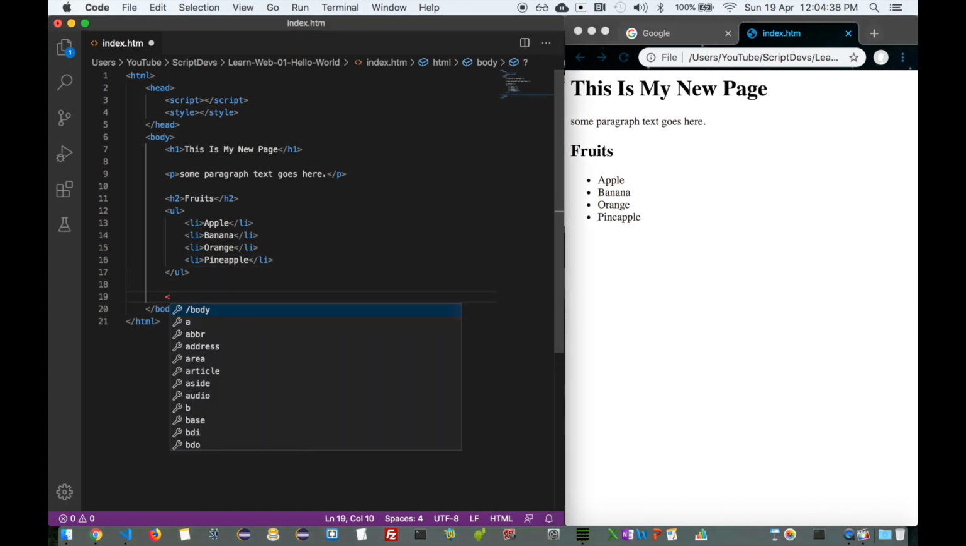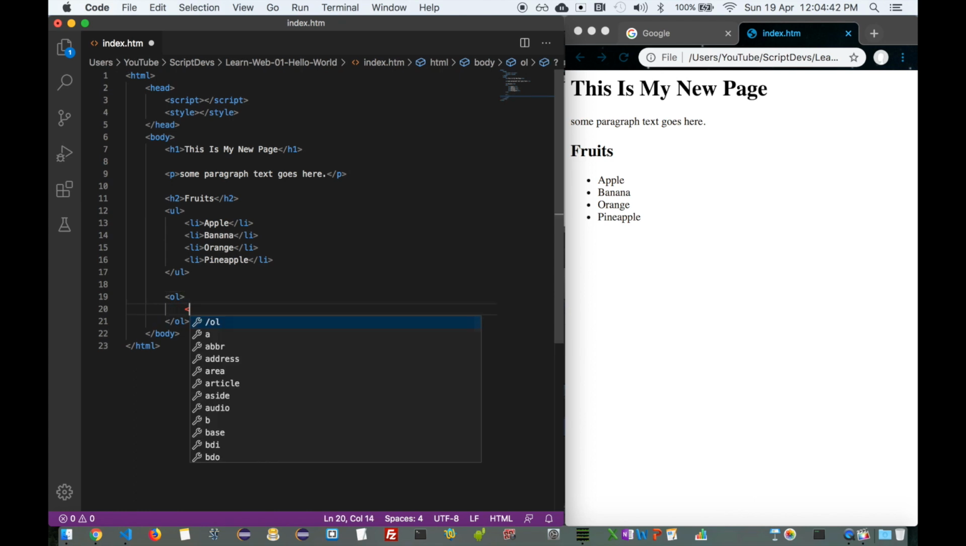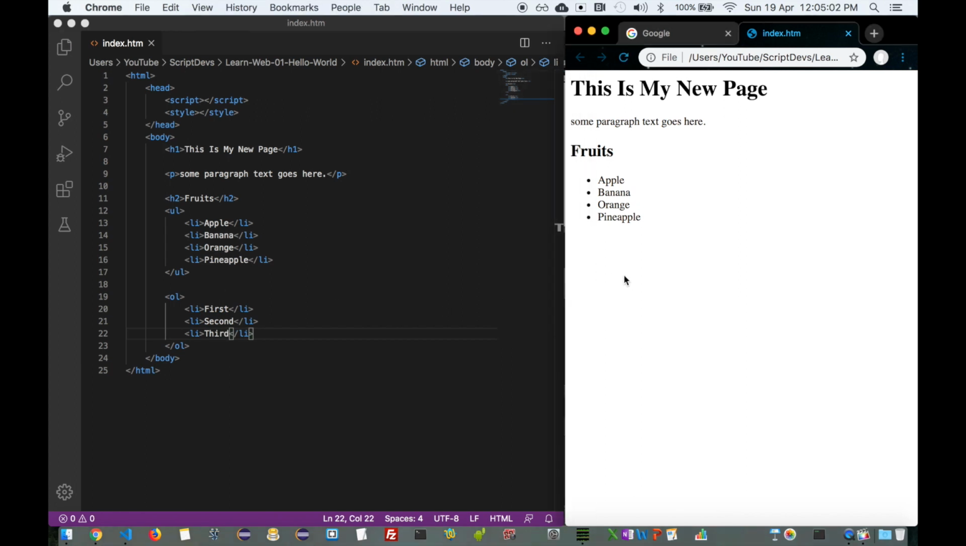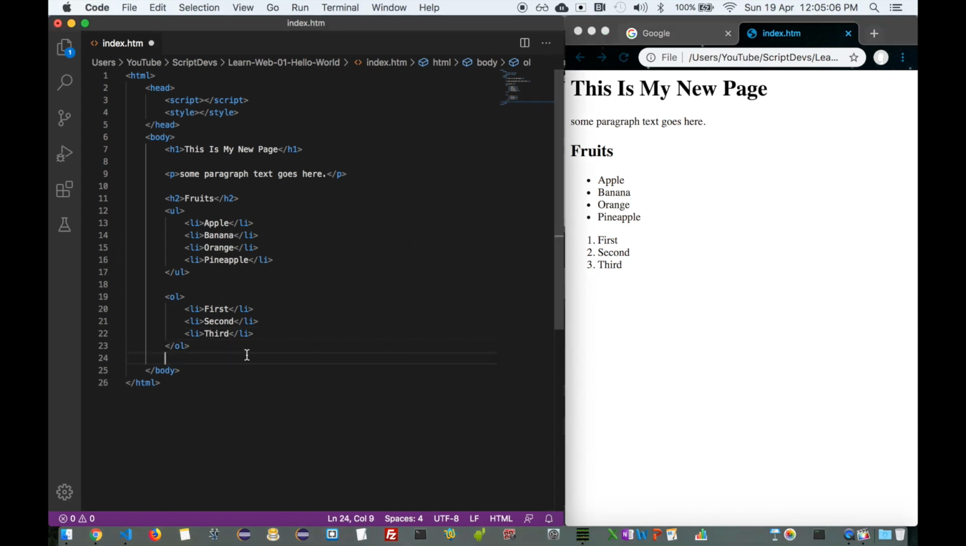For our next tag, we'll be using the OL or the ordered list. Okay, it's the same thing, but this time it will be a numbered list. See, okay, first, second, and third.